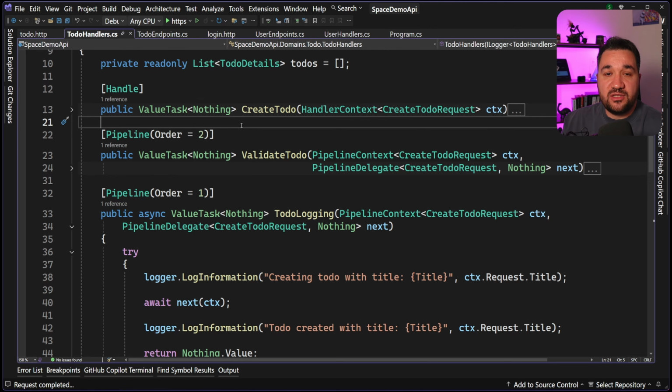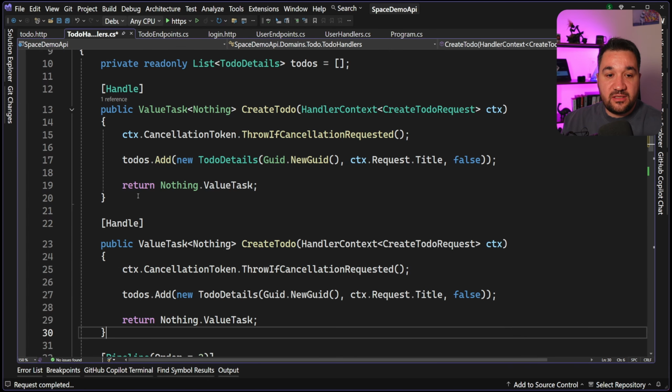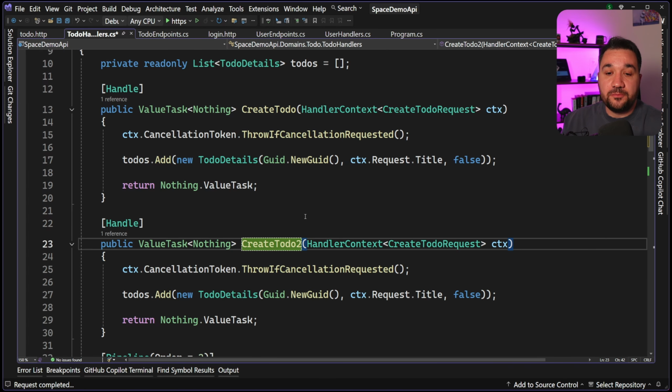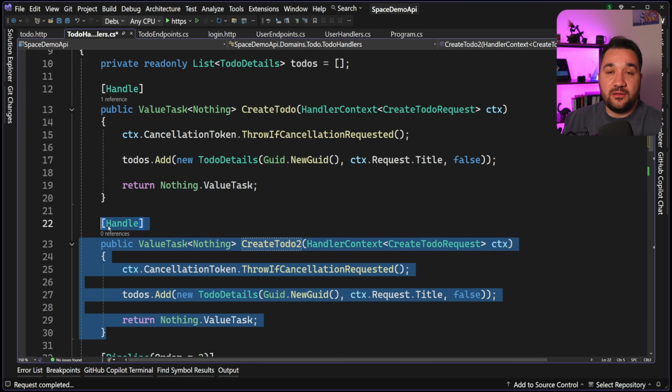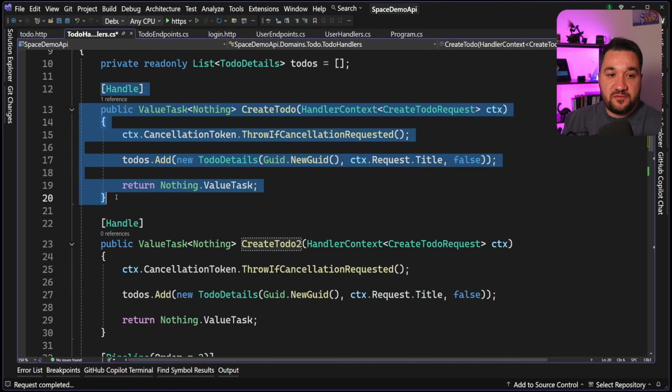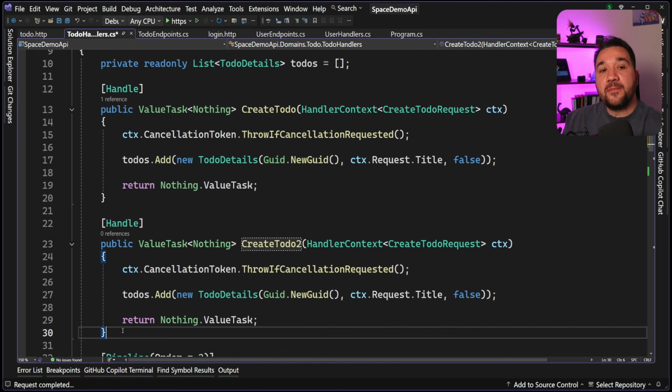But I'm going to show you something else. Let's say we have multiple handlers for the same type of, let's say, create to-do too. So we can technically have multiple handlers. In that case, when a create to-do request is sent, there will be 2 handlers, but by default, it will be calling the later one in your source file. So this is the first one and this is the second one. So it will be calling this one.